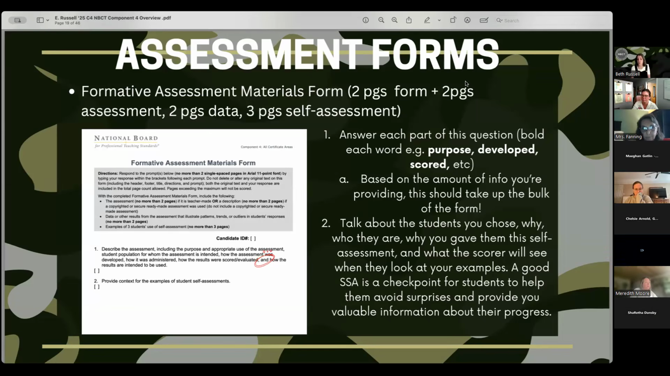Take a look at this question. It's got an "and" there, but look at everything that it asks you in the single question. It says describe the assessment, including the purpose, appropriate use, student population, how the assessment was developed, how it was administered, how the results were scored and evaluated, and how the results are intended to be used.